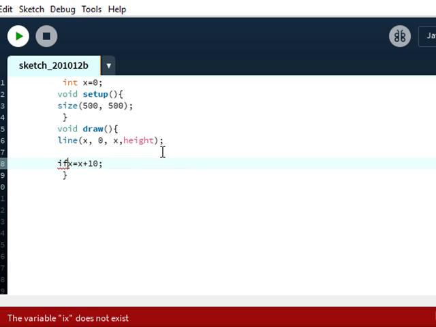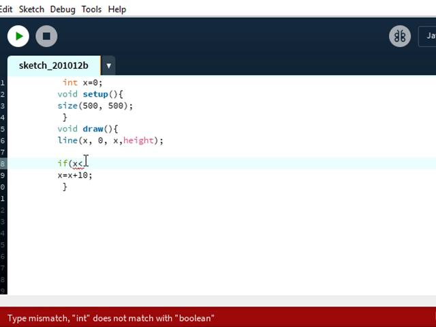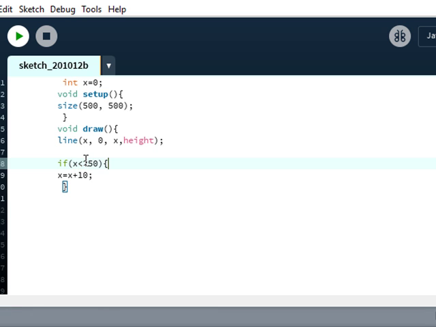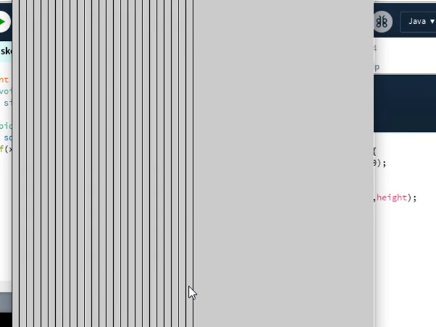So I want to say if, let's move that down, X is less than 250, that's when I'm going to allow this action to happen. And I need my second closing bracket here. So this closing bracket goes with this one, and this is the closing bracket for the draw. And there we go. And now it stops at 250.